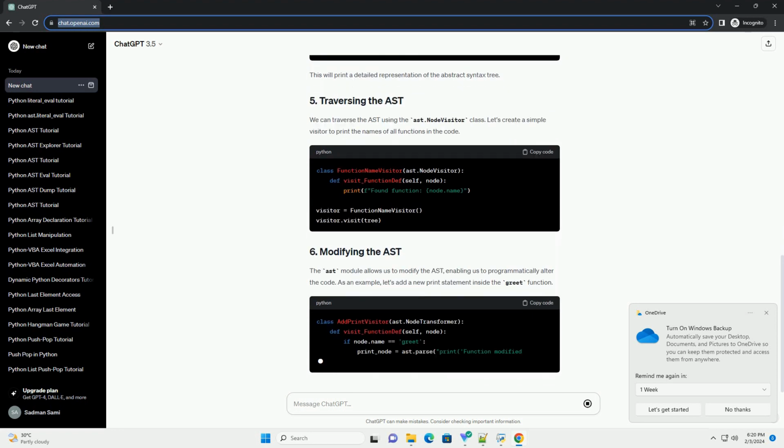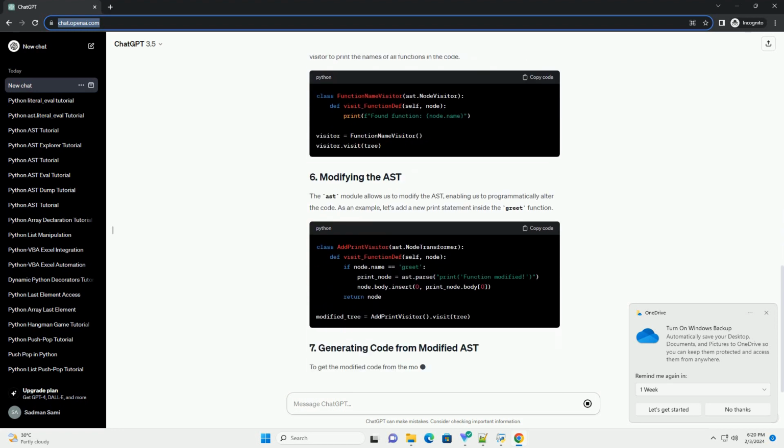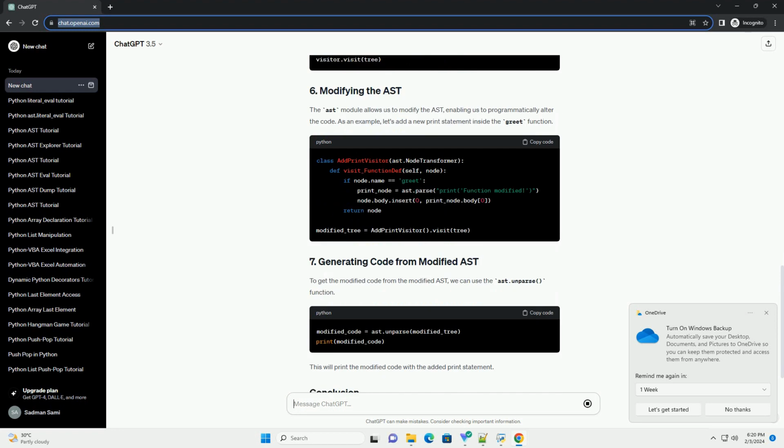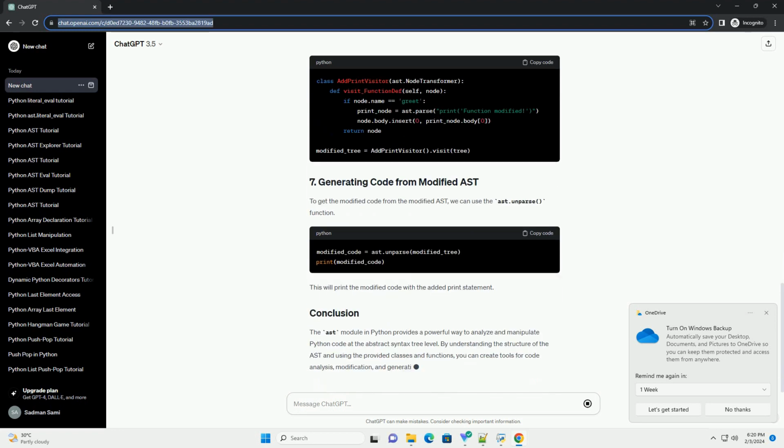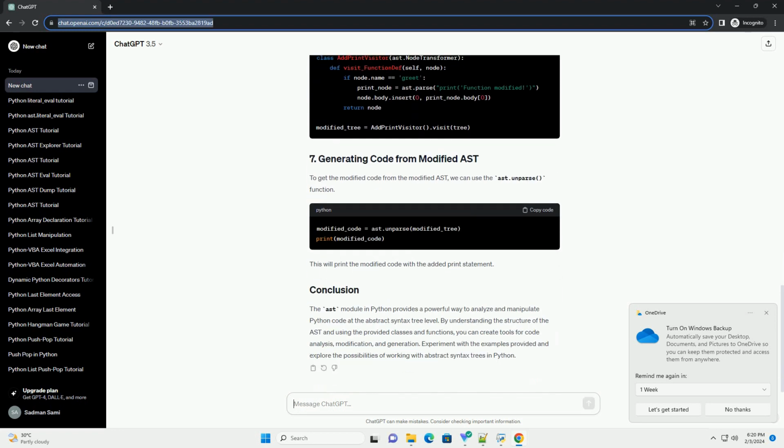An abstract syntax tree is a tree representation of the syntactic structure of source code. It allows us to analyze and modify the structure of the code at a higher level than raw source code. The AST module in Python provides classes and functions to work with these trees. Before we dive into the examples, let's start by importing the AST module.